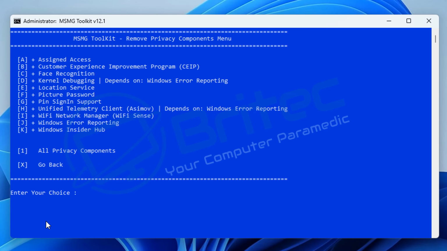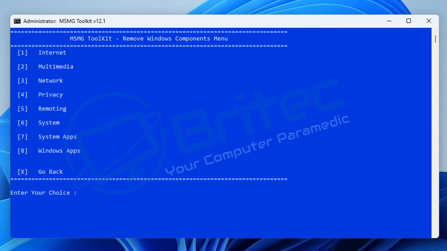Next, we're going to go privacy. And this is probably going to be the biggest one. I've removed all of these areas here. I've left Windows error reporting. Some people like to remove that. I've left it on there.